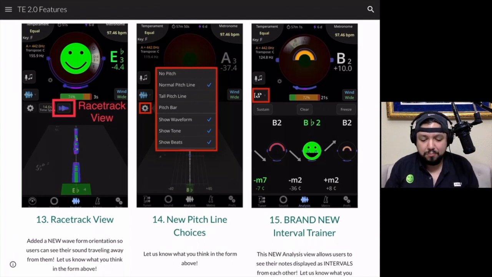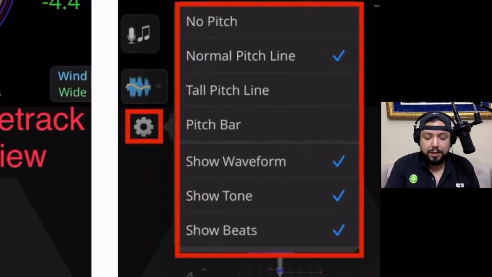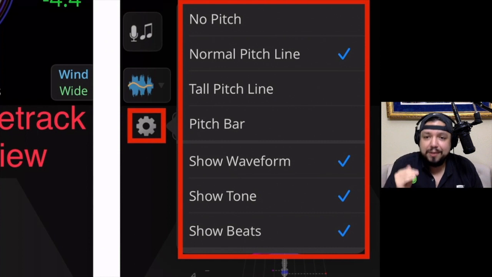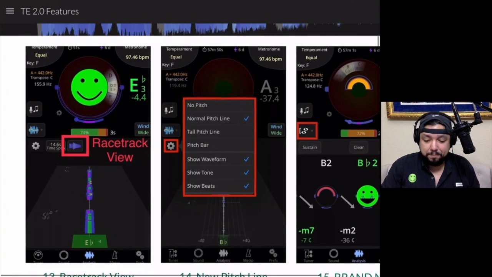There's also new pitch line choices. So if you tap, again, a new little gear right here, we have a little gear button, and you're able to enhance your practice by changing the view, whether you want a bigger line, smaller line, whether you want to see more of your tone, or you can actually see the beats in the analysis.